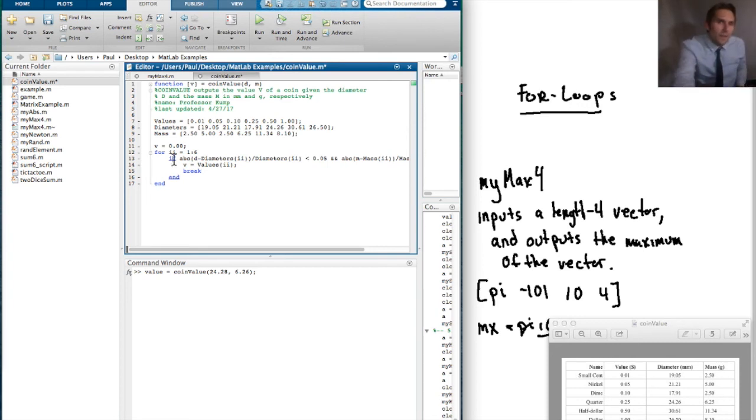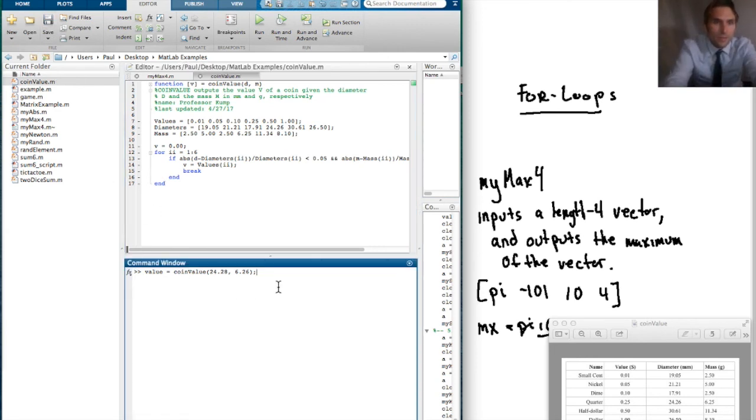And remember, if is not a loop, for is a loop. So now what we have is on the 4th iteration, it passes this test, it sets the value as a quarter, and then it's going to break out of the for loop. And since there's nothing after the for loop, the function is done. So let me save that and demonstrate it to you. Value, 25 cents.